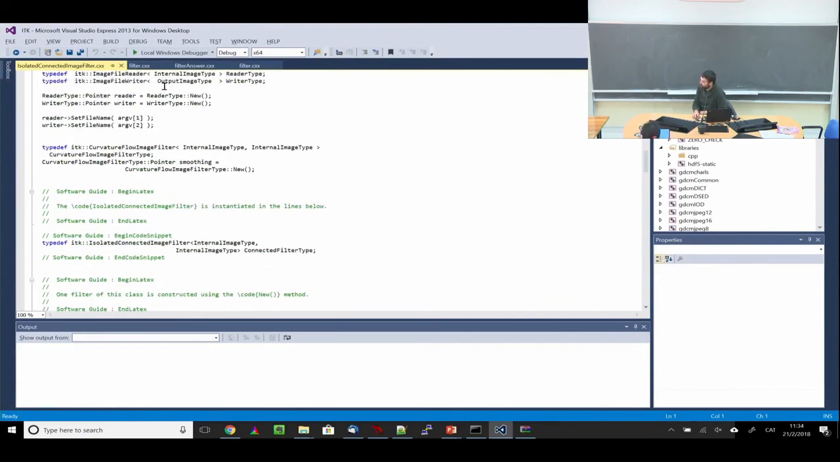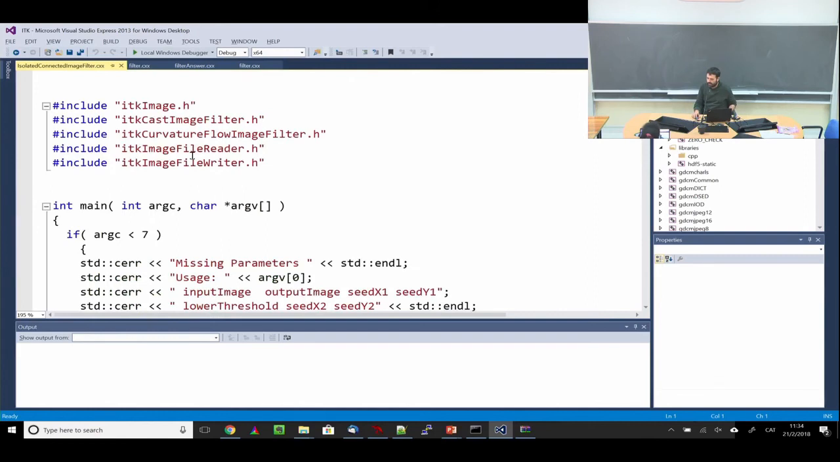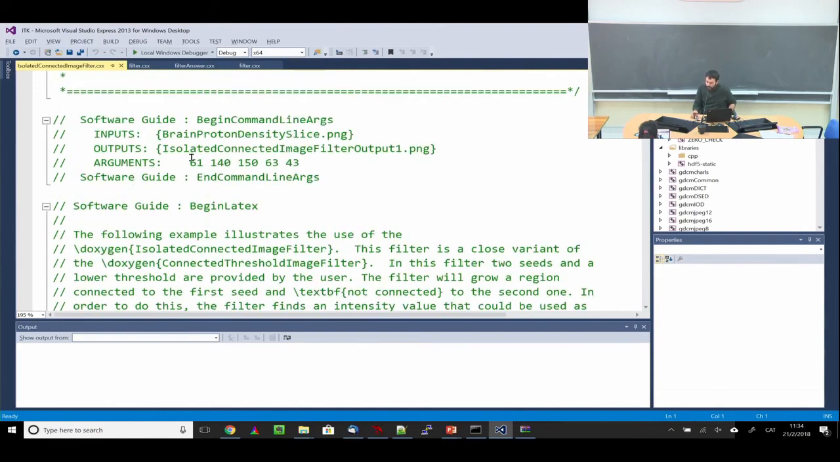Something like this. Okay? And this is a working example of how to use this filter. Okay?